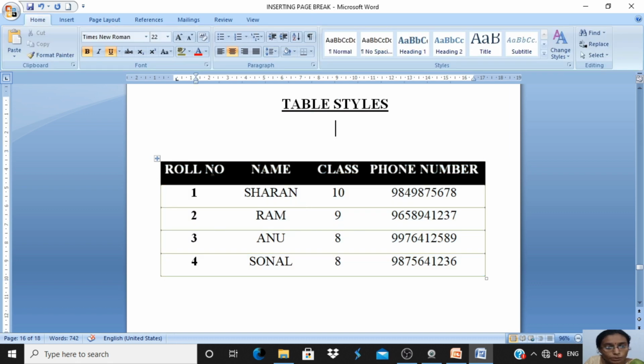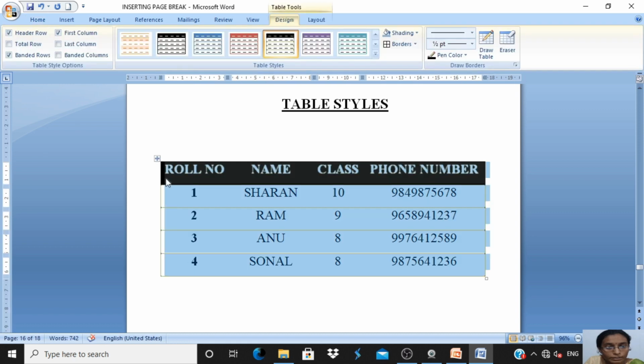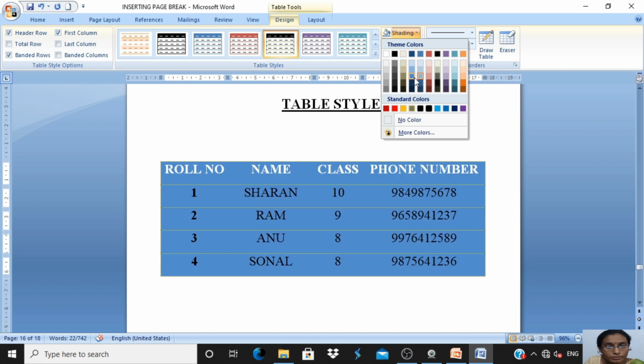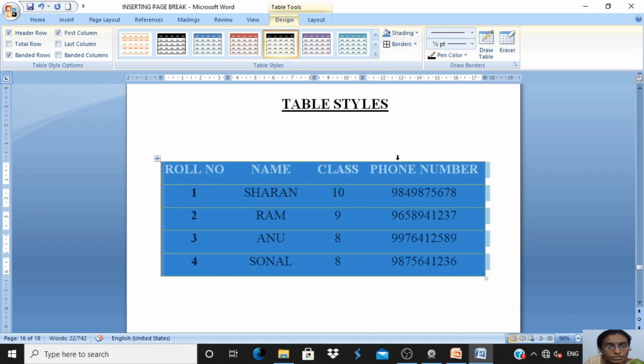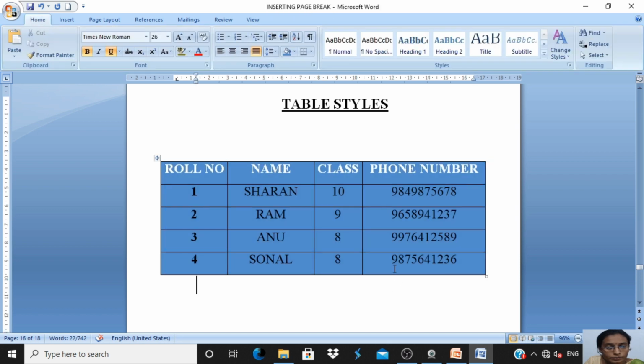Similarly, you can also apply the shading. So select the table, then in the design tab, select shading. So as you can see, the shading is applied. So you can also apply the borders here. So this is a table.